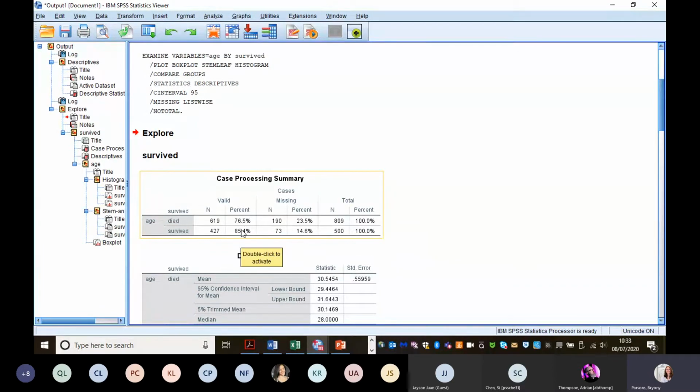However, for age, in the category of died, we did know the age of about 76.5% of them, and we did know the age of those that survived for 85.4%, but you can see that we have some missing data here. It even tells us how many missing data we have. In this group, we have 190 missing data, whereas in the survived group, we have 73 for age. So we did not know the age of 73 people who survived, and we did not know the age of 190 people who died. That kind of makes sense, that the people who died, it's much harder to ask them their age. So that's what I would expect to see.